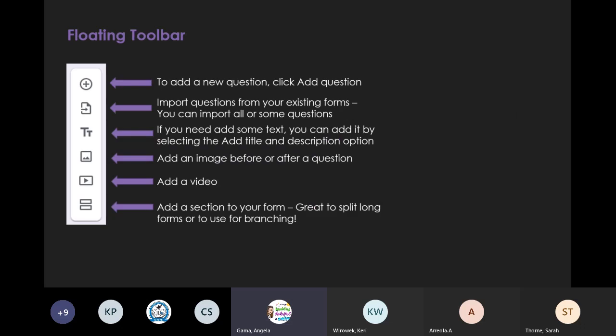Now, when you're creating your form, you will see this little toolbar on the right-hand side of your questions, and it will follow you as you scroll up or down in the page. That's why I like to call it a floating toolbar. It's always visible no matter what part of your form you're at. You will always see this on the right-hand side of your screen. This is a toolbar that you will be using to add a new question. That plus sign at the very top is for you to add a new question to your form.